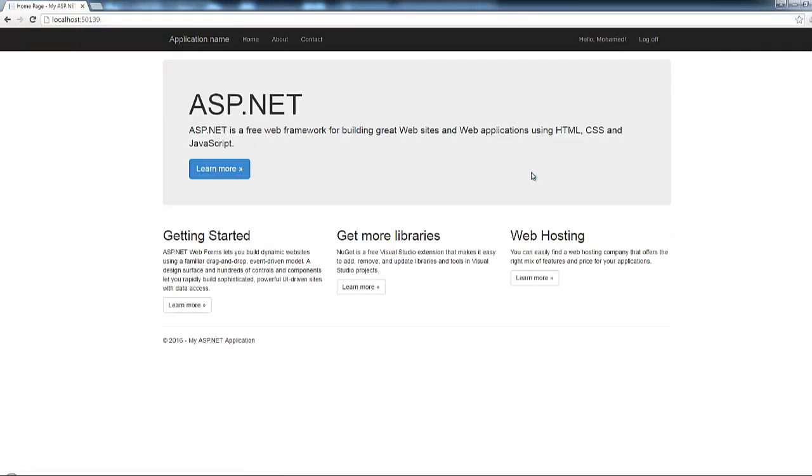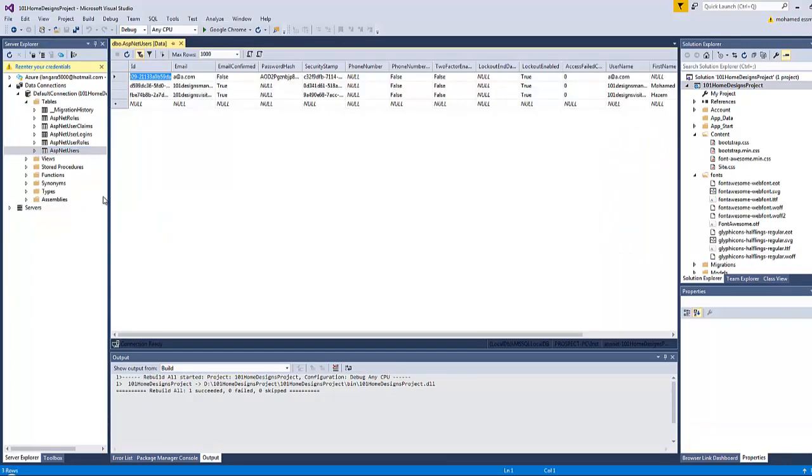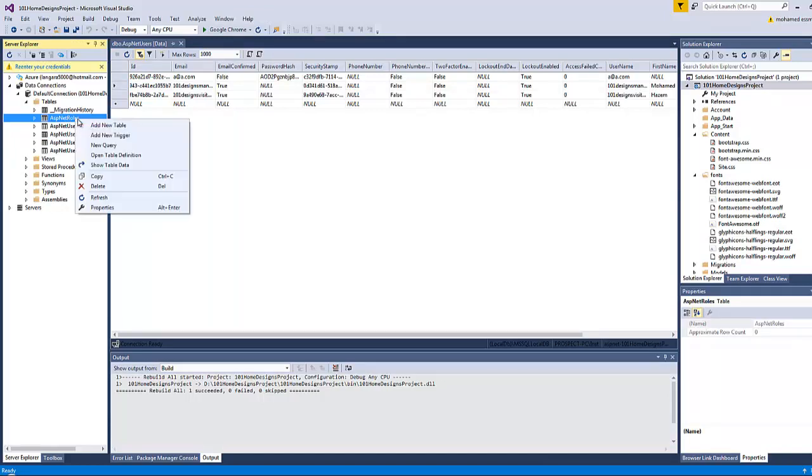Now let's go to Visual Studio. This is the users table. Let's open it. So this is our newly created user, 101 designs manager. Now this is his user ID. So let's copy his user ID and let's open the ASP NET roles table. This is the roles table. Let's open it.